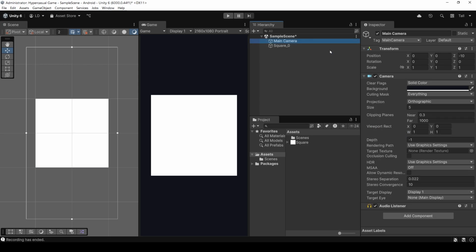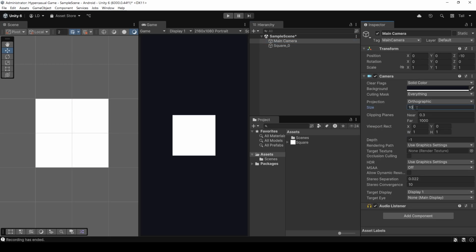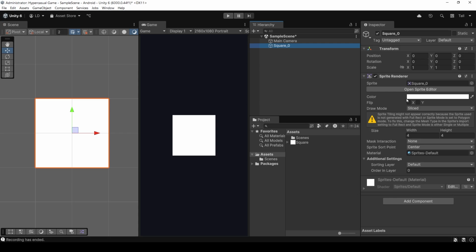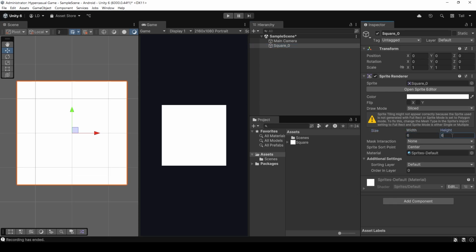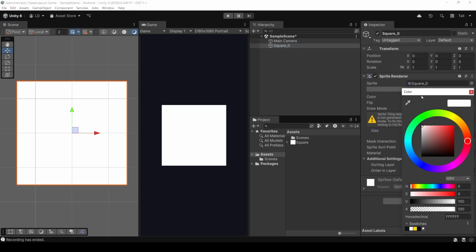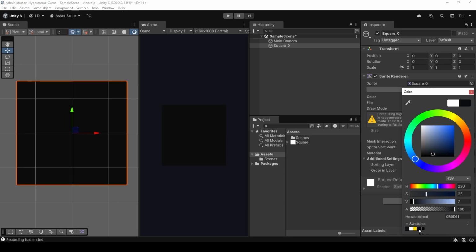Change the camera's orthographic size to 10. Now, increase the square size a bit. 6x6 looks good for the outer area. Let's pick a color slightly darker than the camera's background so it stands out.